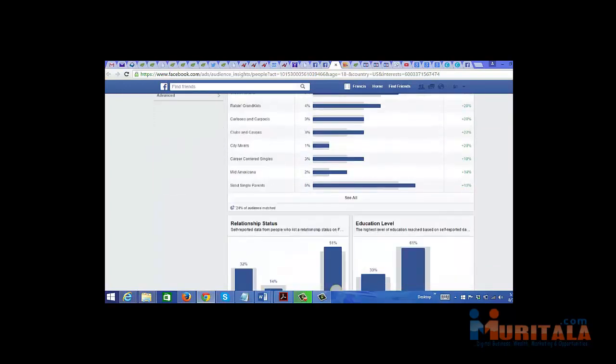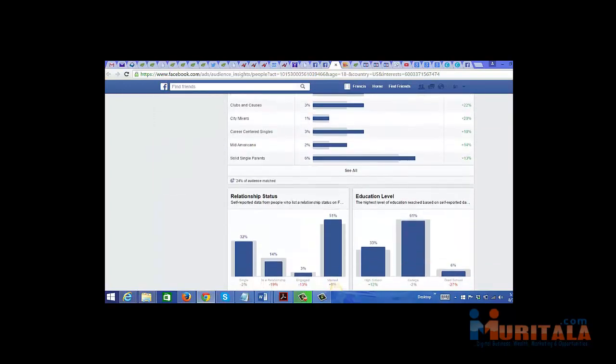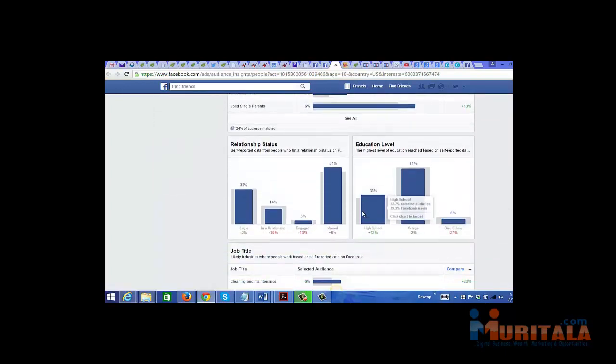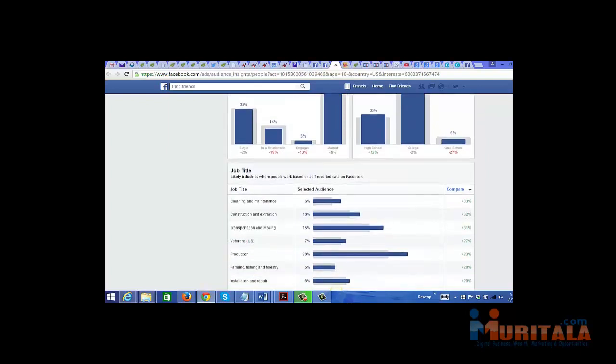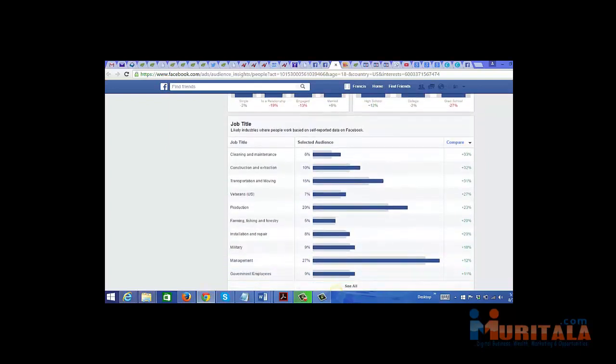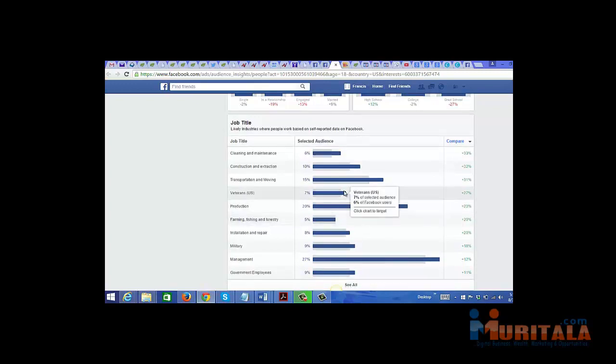You could just keep going down: relationship status, education level. You see that 61% have some college education, and for the job titles, you could see a lot of them are in management, production.